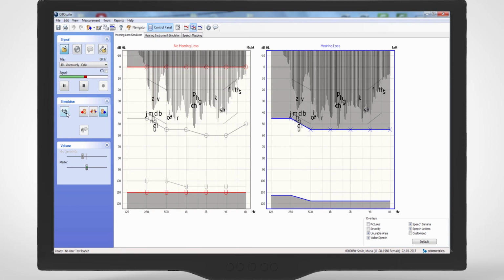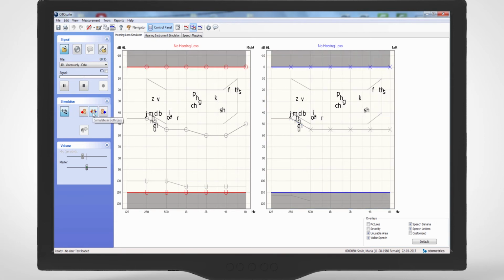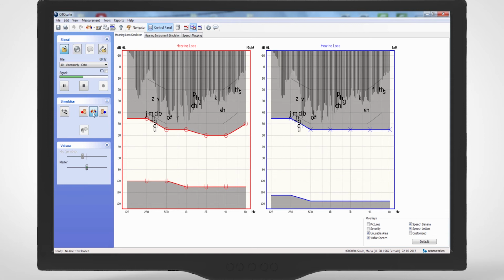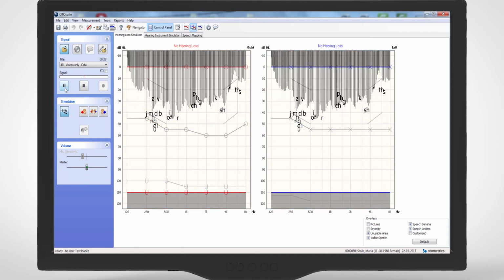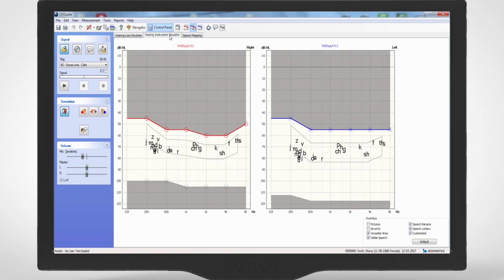You do the same when you want to simulate the impact of a hearing instrument for the client and the family. This helps them understand what a hearing instrument can do for them. To access this simulator, choose the Hearing Instrument Simulator tab, and then repeat what you did in the Hearing Loss Simulator. You can create your own stimulation for both the hearing loss and hearing instrument simulators.